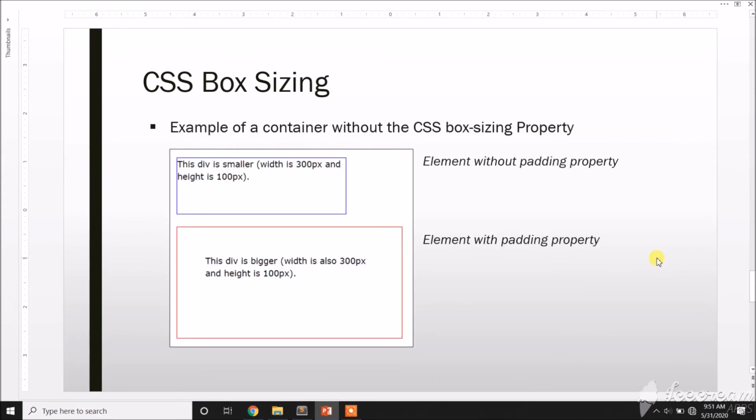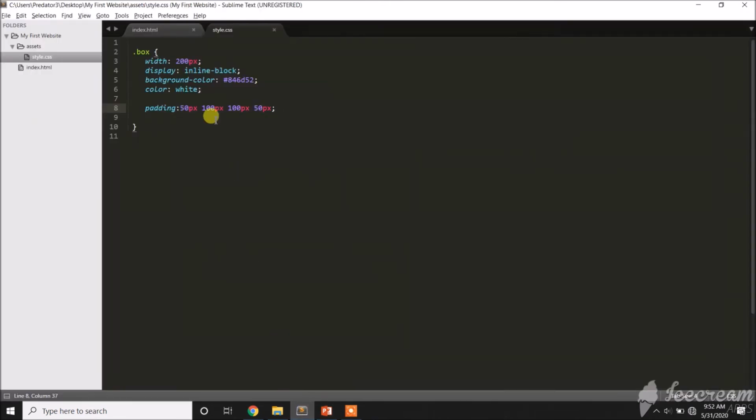So we have here yung mga sample of a container without having a CSS box-sizing property. So this div is a smaller one with a width of 300 pixels and height of 100 pixels. So itong container, it doesn't provide any padding. Ito naman is merong padding. Pero kung makikita natin, dahil sa padding na dinagdag, lumaki masyado yung container. Although yung width na naka-specify is magkatulad lang. Okay? So let's try that one on our code.